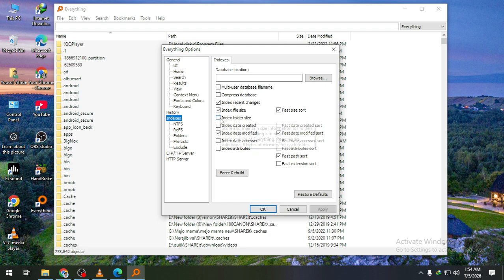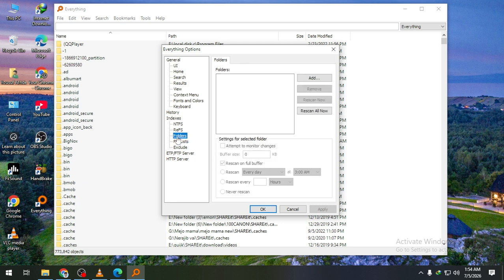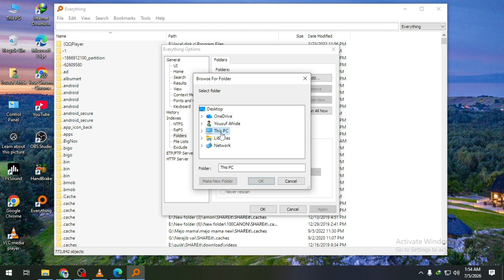Your main Windows drive is usually indexed automatically. To add another location, open Folders under Indexes and click Add. Choose the folder, external drive, or network folder you want to search. Make sure the location stays connected, especially for external and network drives.